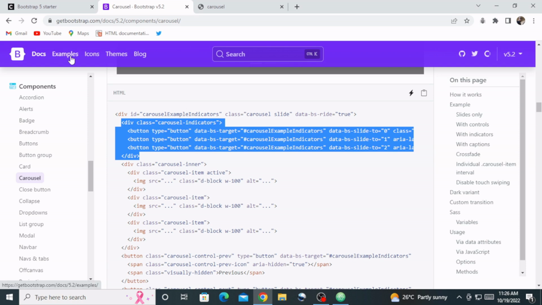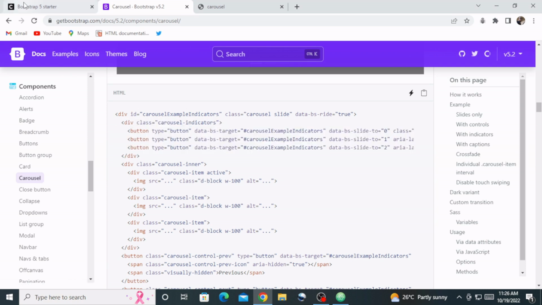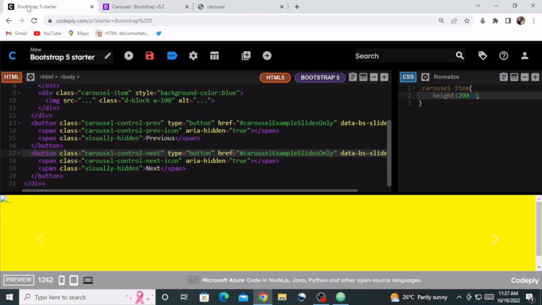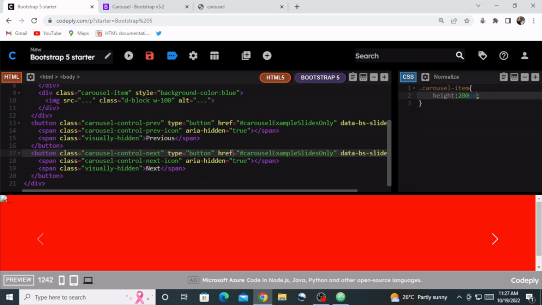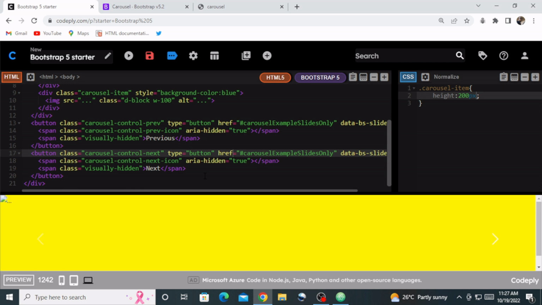Right now I would like us to go back and take a look at our carousel here. Let's take a look at our carousel. As you can see, the slide items take a couple of seconds to cycle. How do we change this? Let's see what options the documentation has for us.